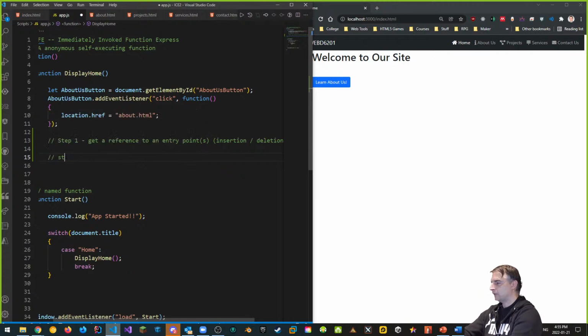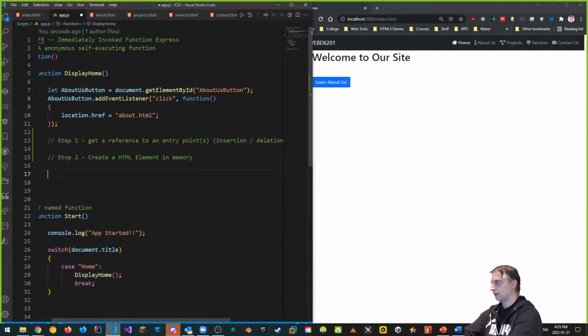Step 2. So what do we do after we make a reference? Then we need to create an HTML element in memory, all right? Because we're programmatically adding stuff. Okay, that's how it goes. And it could be an element, it could be a node, it could be parts of an element, but we need to create it in memory. Okay, step 3, we need to configure it.